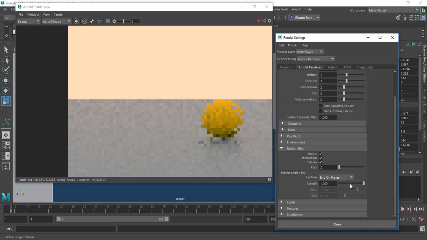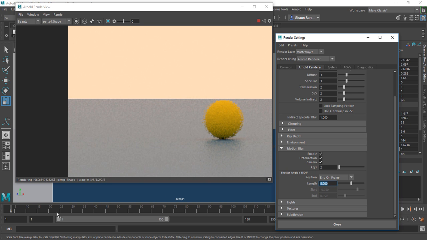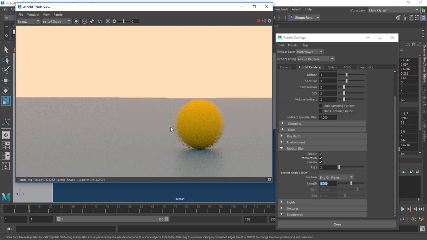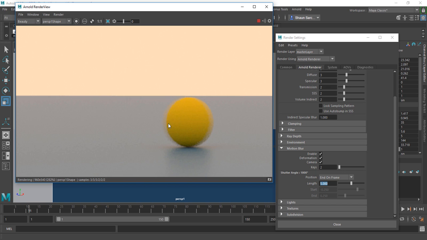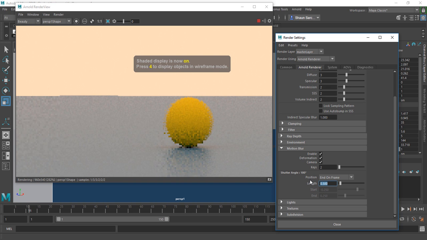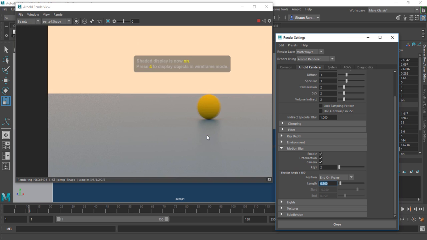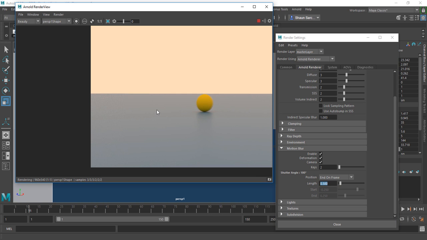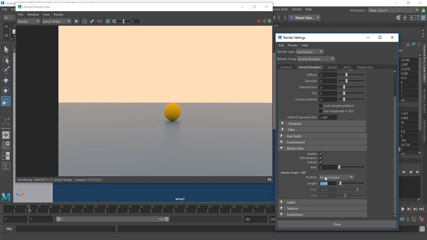You can also take this length up. I'll make it exaggerated like 5, and I'll move this over here. And what this will do is it'll blur it up a bit more. Not a huge difference at this point. If I set this back to 0.5, it's just a bit tighter. Okay. So you can leave that at 0.5, but set this position to end of frame.